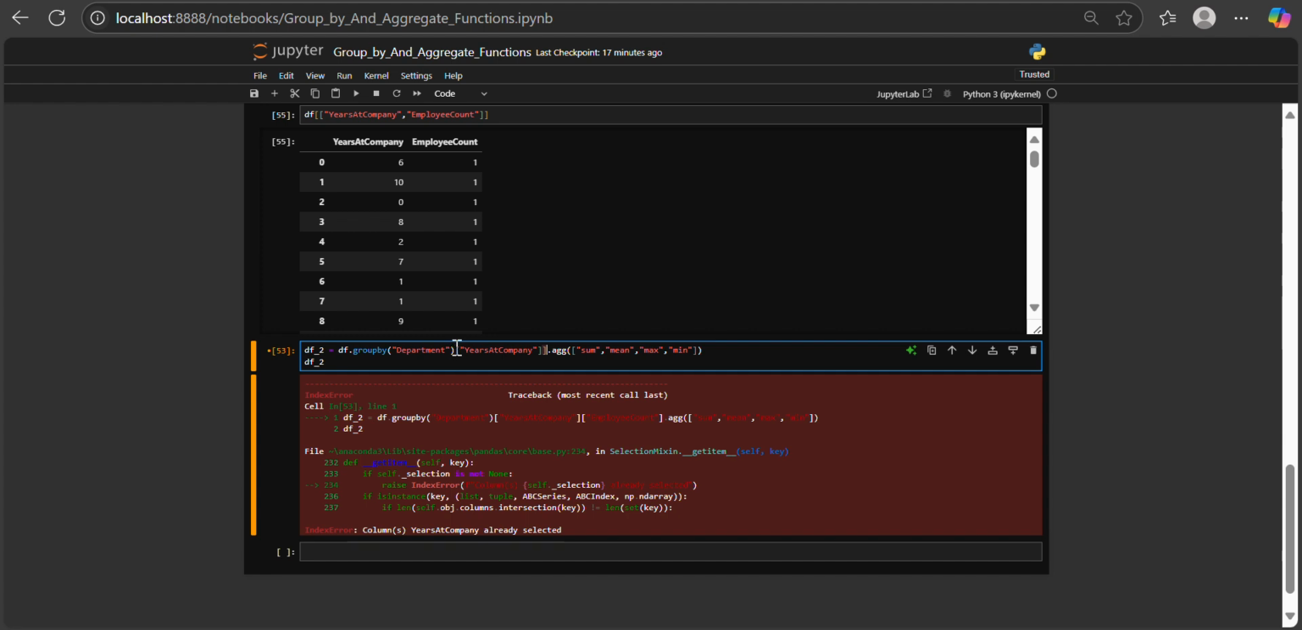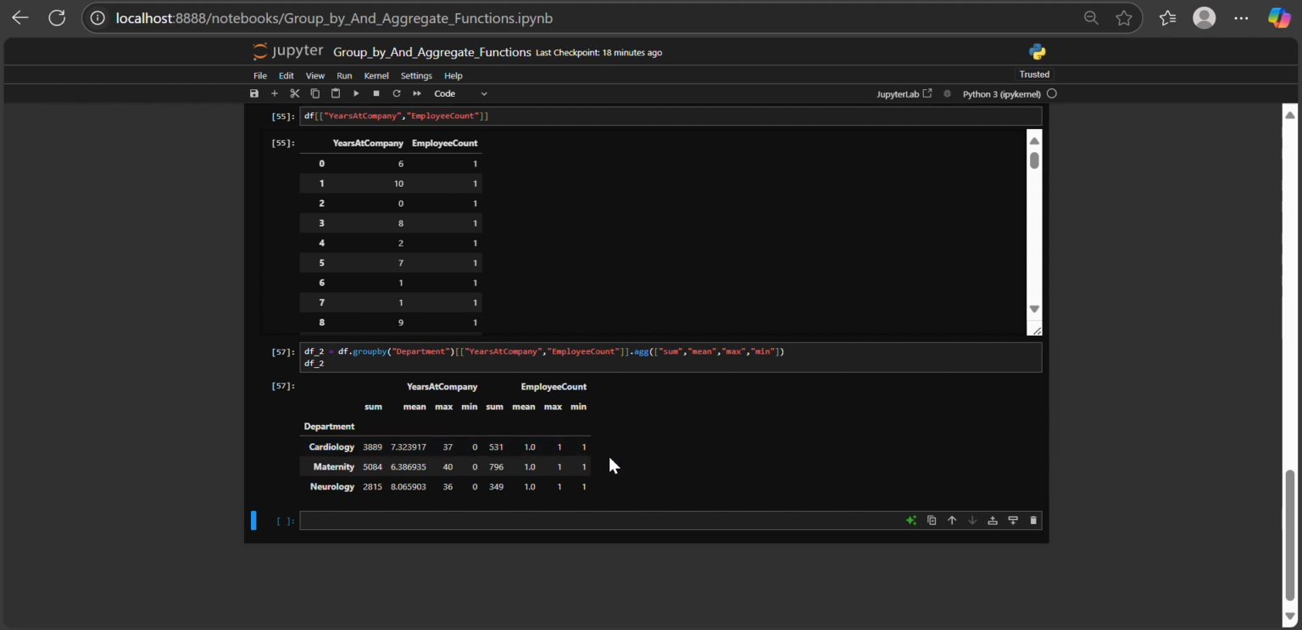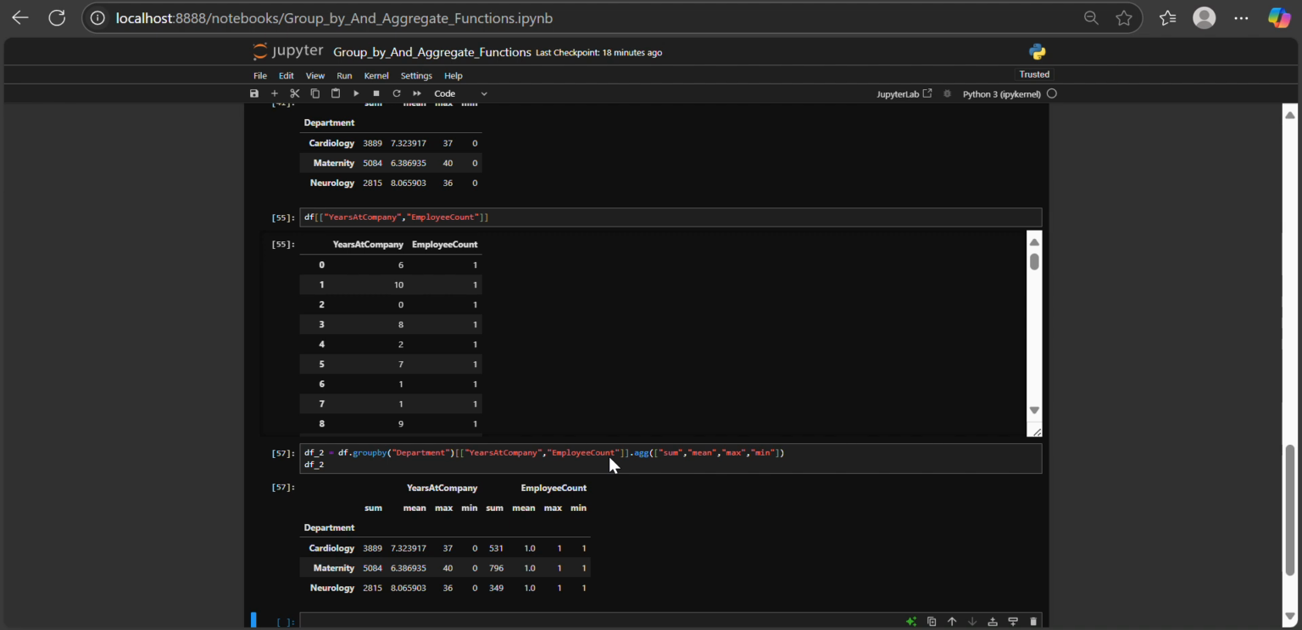I will teach you another method to do this. Okay, employee count, employee count. It should work now. Yes, can you see? So it has listed. Now this is beautiful. So we group by department: cardiology, maternity, neurology, and under years at company, it calculated the sum, the mean, the max, and the minimum. Now under employee count, it calculates the sum as well, the mean, the max, and the minimum. So that's how beautiful it is.